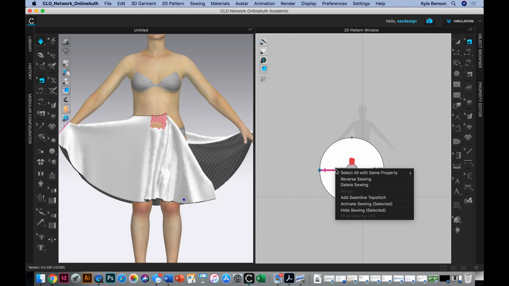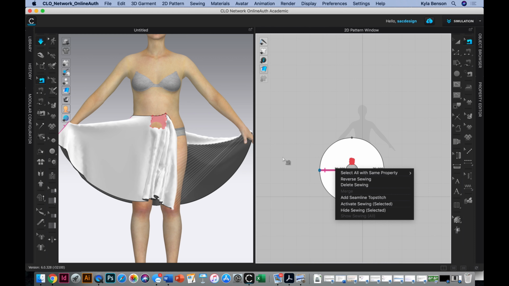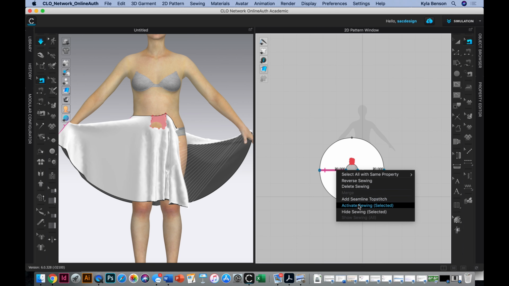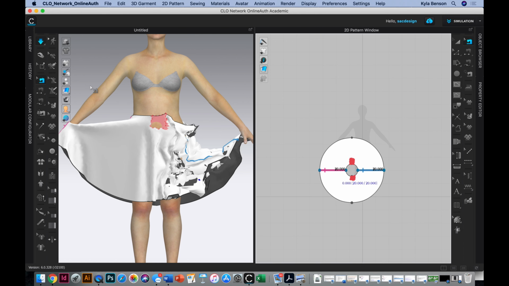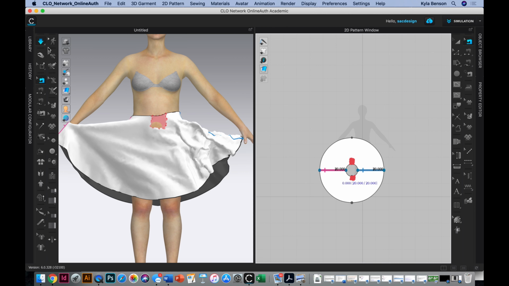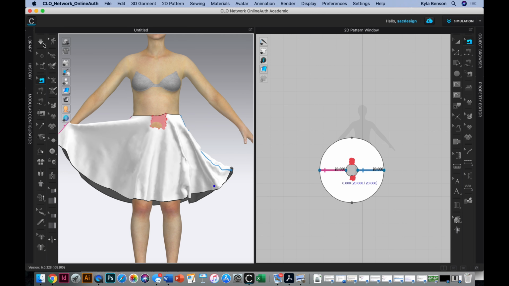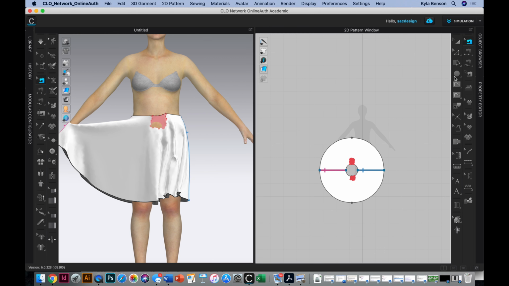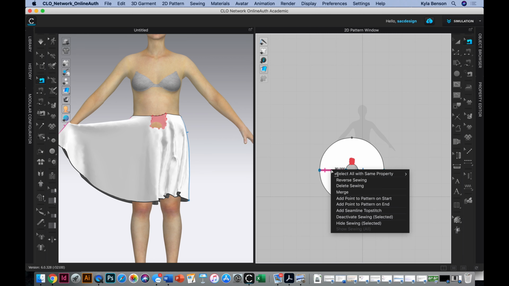And then I can do it again to, oh, okay, wait, maybe I'm gonna unsimulate real quick. Oops. And I'm gonna do it to the other side. Deactivate sewing. And then I'm going to simulate again. And let's see what happens. Did I do both? Let me just double check. I might not have.